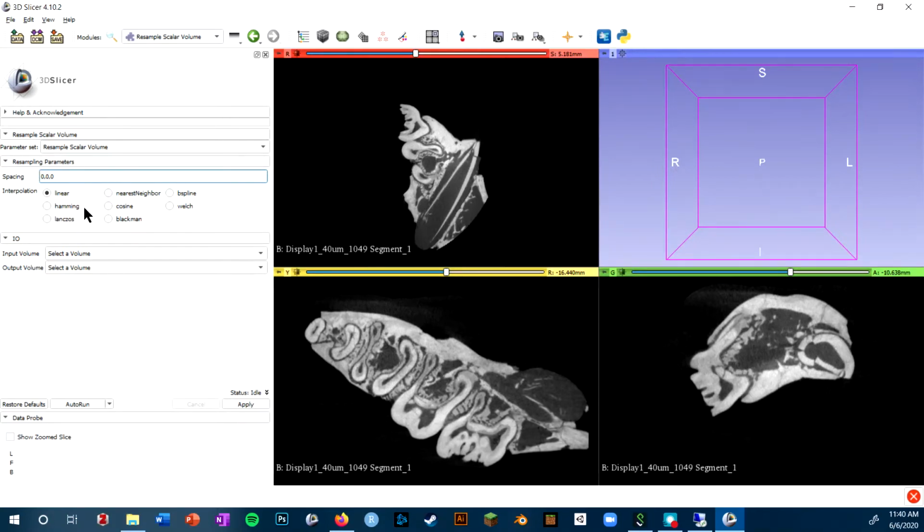Slicer measures everything in millimeters. So right now, this is a 40 micron scan. Let's say I want to resample it to 100 microns. That's equal to 0.1 millimeters. And because this is an isotropic scan, it should be the same spacing at every level.